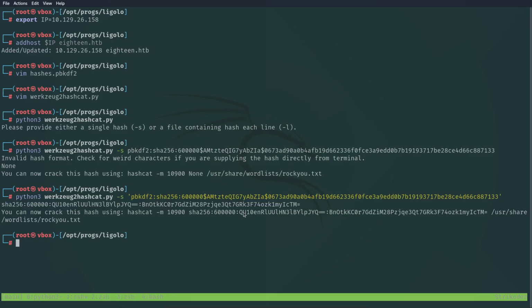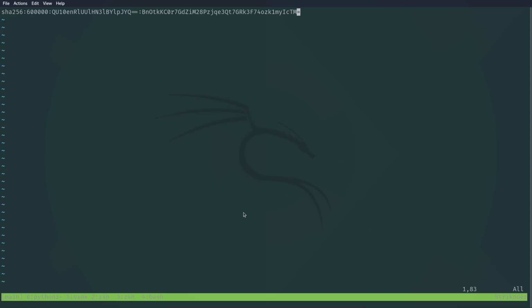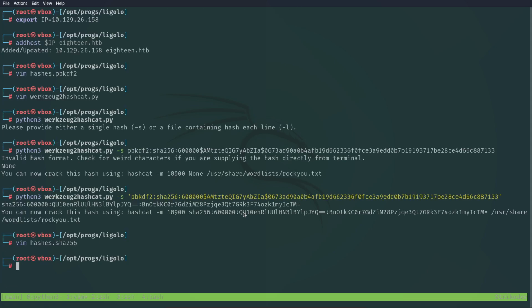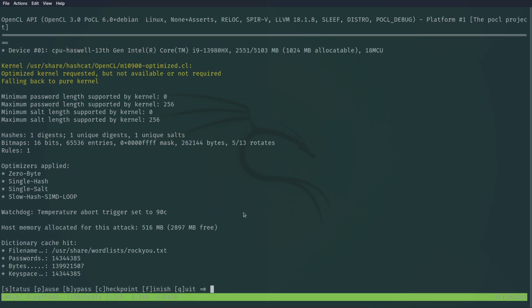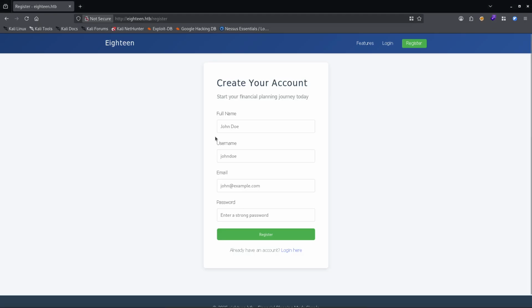I will now get this in vim, hashes.sha256, paste that, then hashcat -m, I believe it was 10.9, yeah, and we run hashcat. Hopefully it will finish fast. I really hope so, because I'm recording and it's gonna be a bit crazy on the laptop.